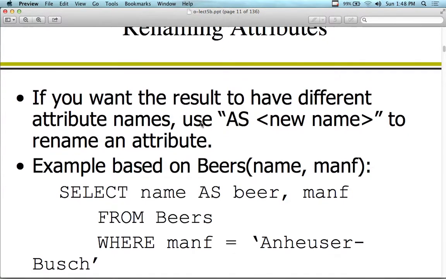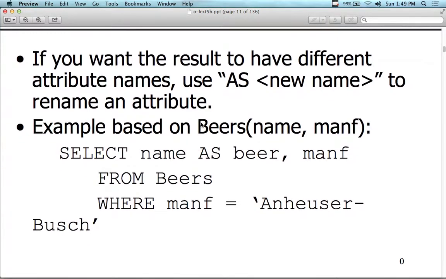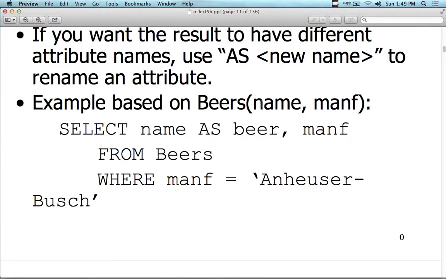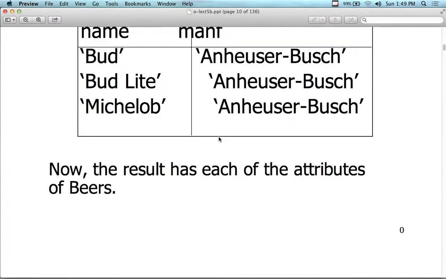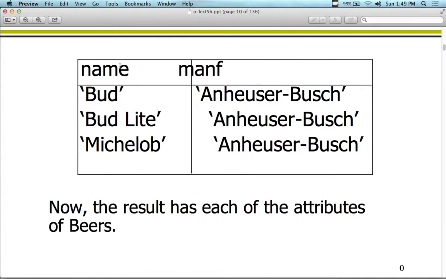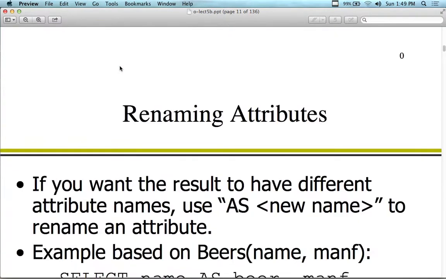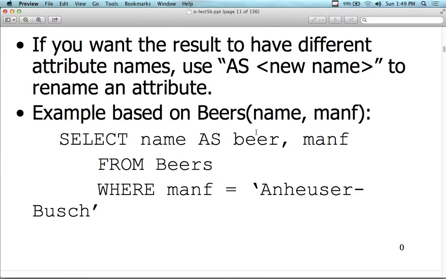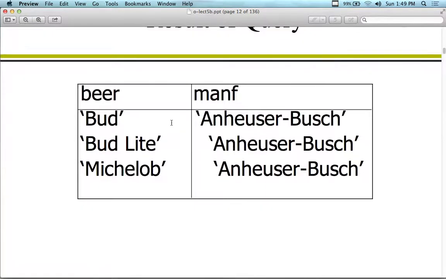You can also rename attributes here. So if you want a result to have different attribute names, you use an AS, and then the new name for the attribute. Here's an example of Beers with name and manufacturer. So select name as beer. In this result set, it shows up as name, but we're going to say as beer in here. As beer, comma manufacturer. So we're going to get the beer, comma manufacturer to come out of there on a select clause, from Beers where the manufacturer is equal to Anheuser-Busch. Now it says beer instead of name.